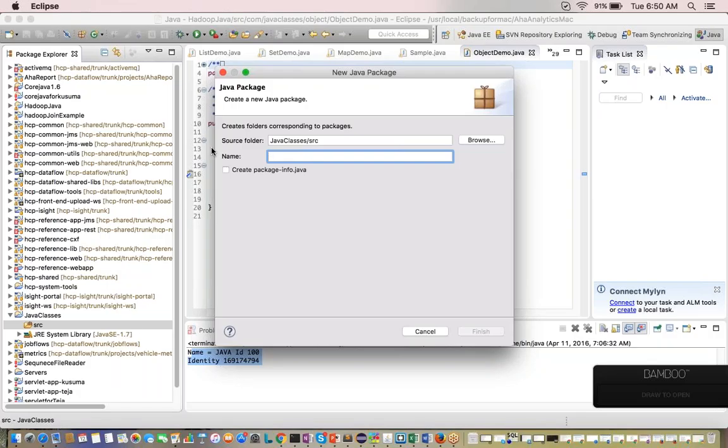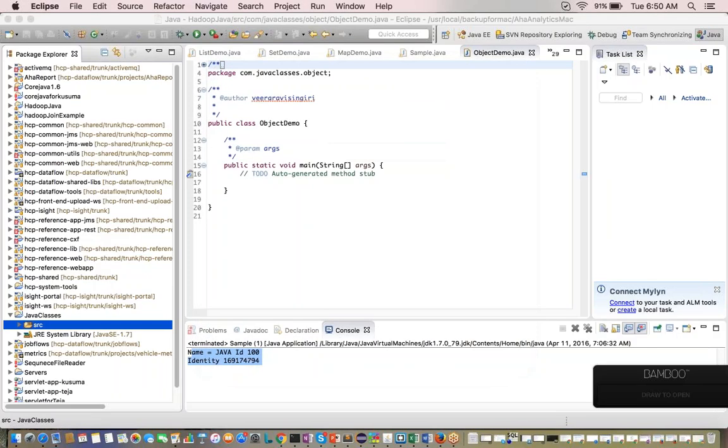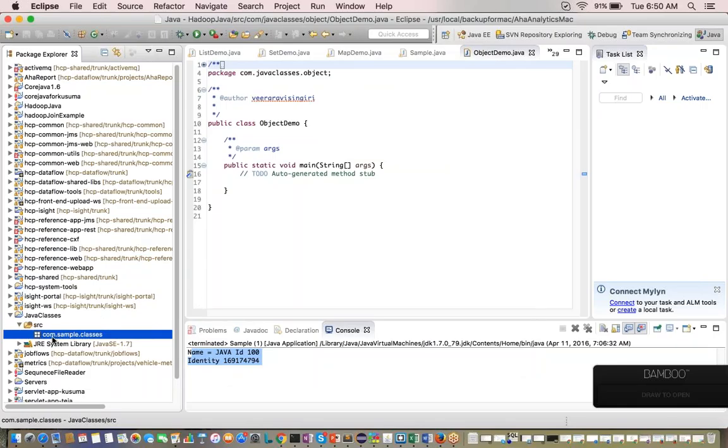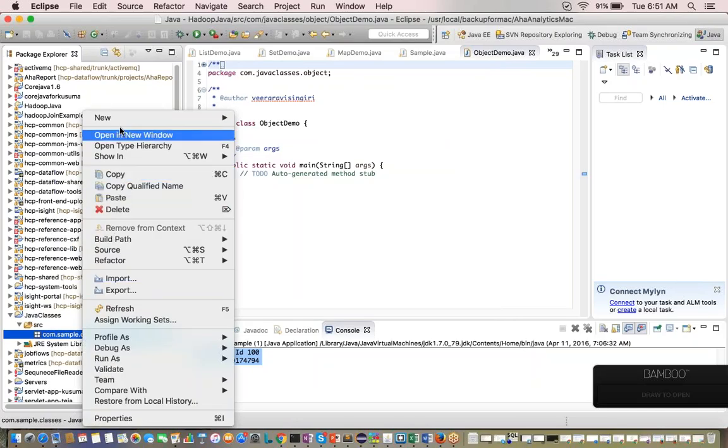The same way we have packages in Java. It's just like a folder. When I say com dot, the com folder will be created, and then sample, which creates one more folder in com, and then classes. Finish. What will it create? It will create a folder structure such that com, under that sample, under that classes. The package will be created like this.